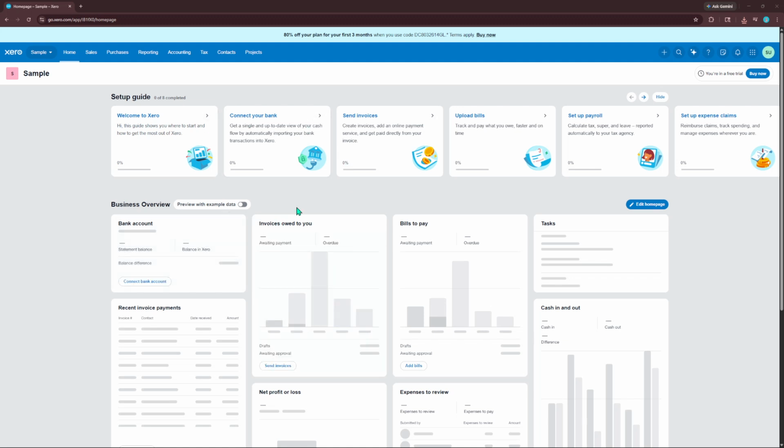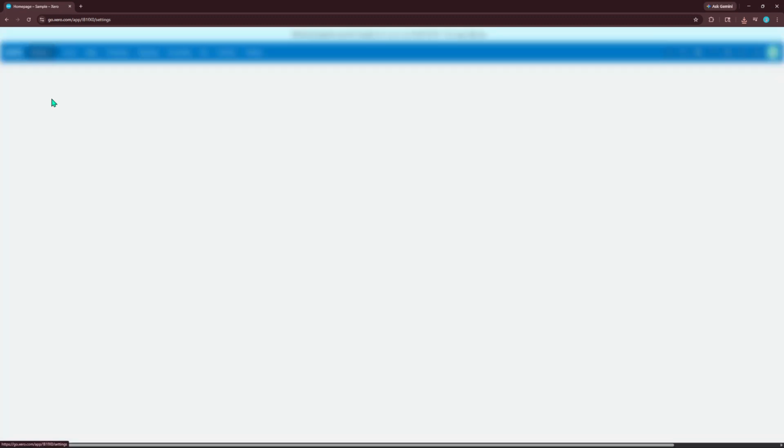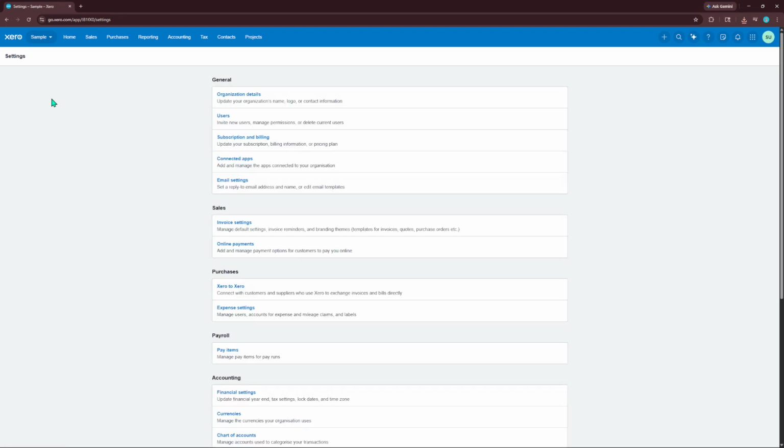First, you'll want to start by logging into your Xero account. Once you're on the home page, turn your attention to the top left corner where you'll see your profile name. Go ahead and click on it. This action will open a drop-down menu with several options. From this menu, you need to select Settings. Clicking on Settings will take you to a new page where you can manage various aspects of your Xero account.